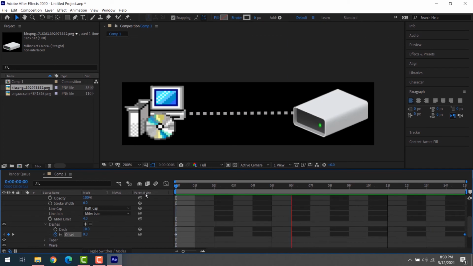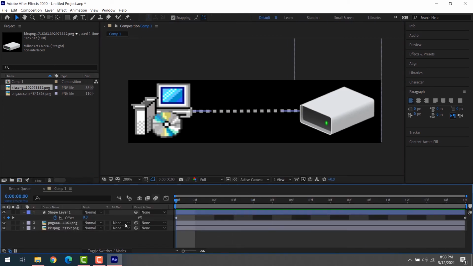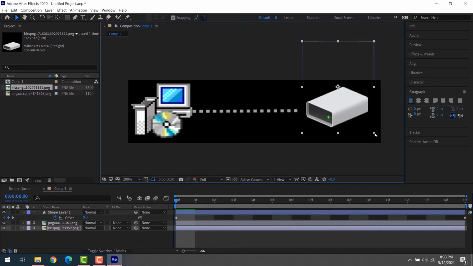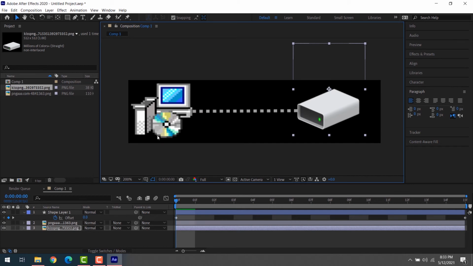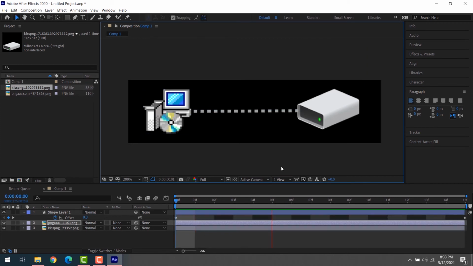Let's hit play. I want to make the icons smaller, so I'm going to select them and make them smaller. Okay, let's preview. Now it's time to export.